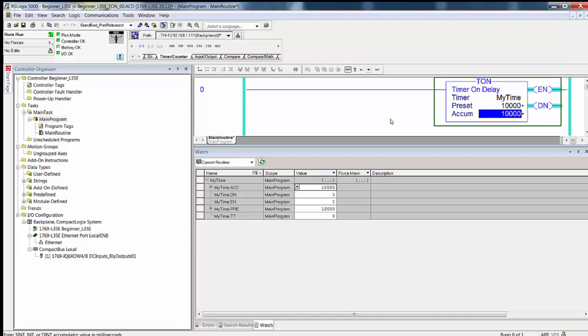It does not. With one eye on the watch panel, set the accum field on the timer instruction and type in 10,000 in the accum field. So what we did was we made this 0 to show that it doesn't start timing again, right? And then we put in 10,000.